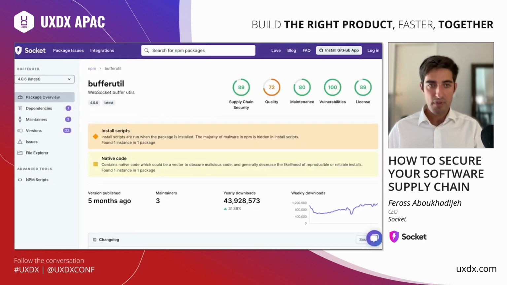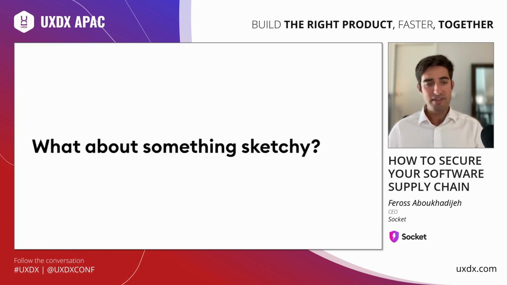So I'm going to show you an example of a tool. This is the tool that we build at Socket that can actually dig into the contents of a package and tell you what it does. There's probably other tools out there, but this is a good example of what you can do with really good static analysis. Here we have a package, buffer util, and you can see that it's going to run code automatically on installation, and it's going to run some native code. It's called out right there on the package page. This package actually turns out to be totally benign, but what about something sketchy?